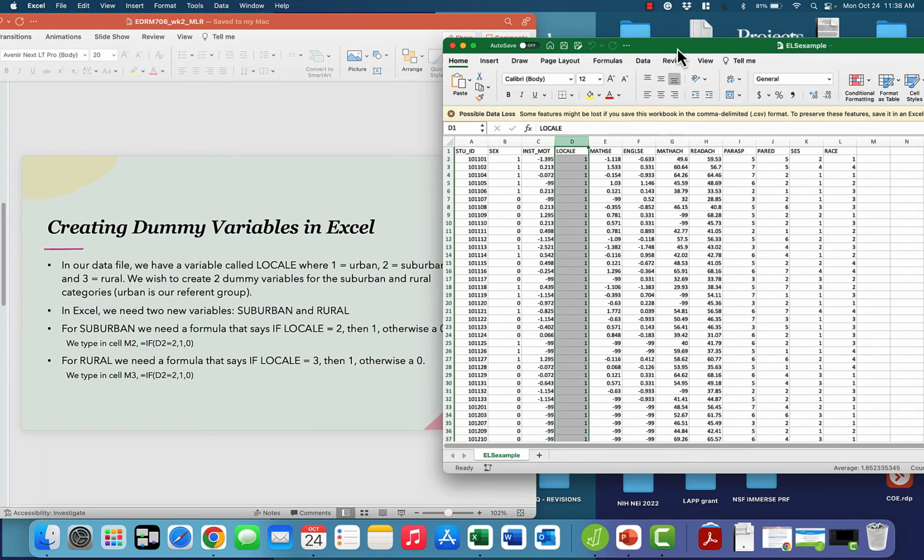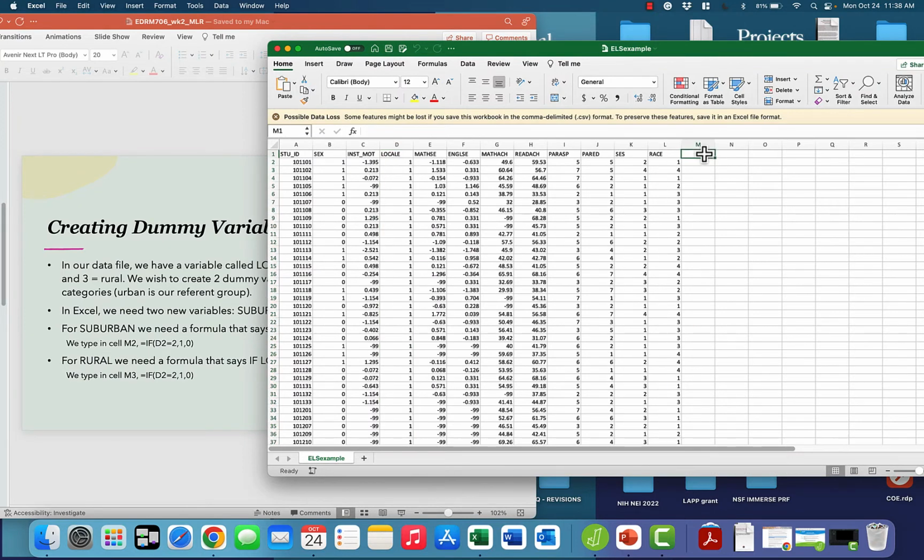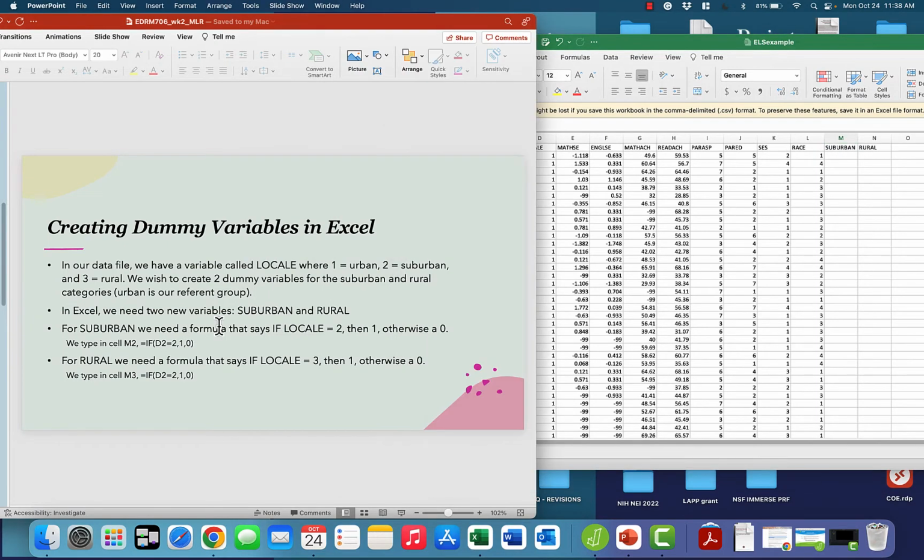In Excel, we need 2 new variables, suburban and rural. So I'm going to come over here to column M, and I'm going to say suburban and rural. All right, and what we need here is some logic. So for suburban, which takes on the value of 2, we need a formula that says if locale equals 2, then give me a 1, signifying suburban. Otherwise, give me a 0.